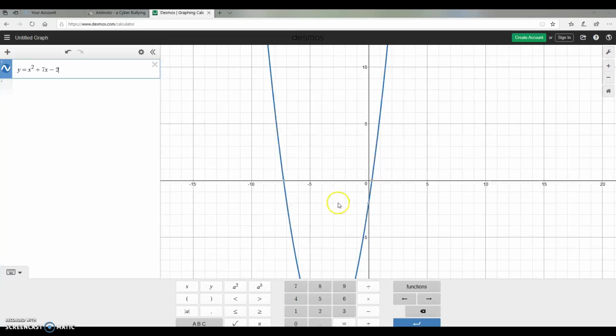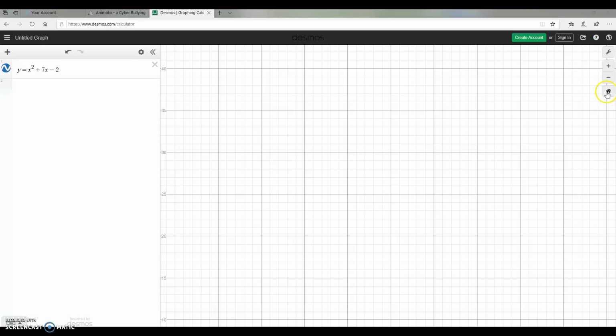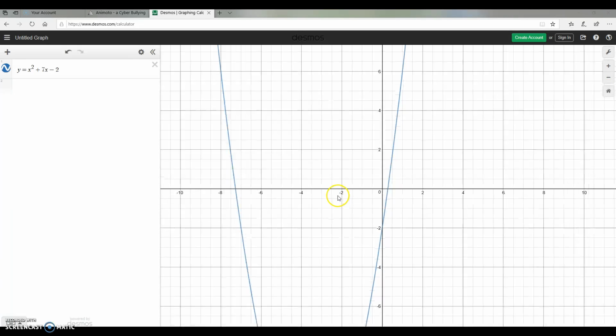displays them for you. And if you're searching for critical points and you get lost and don't know where you are in the graph, you can just click the home button and it'll take you right back.